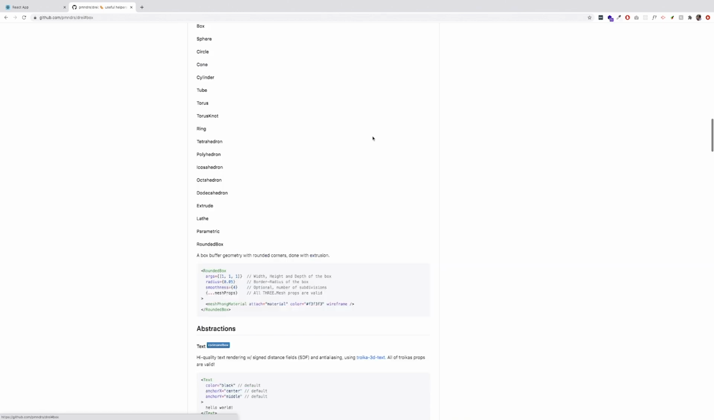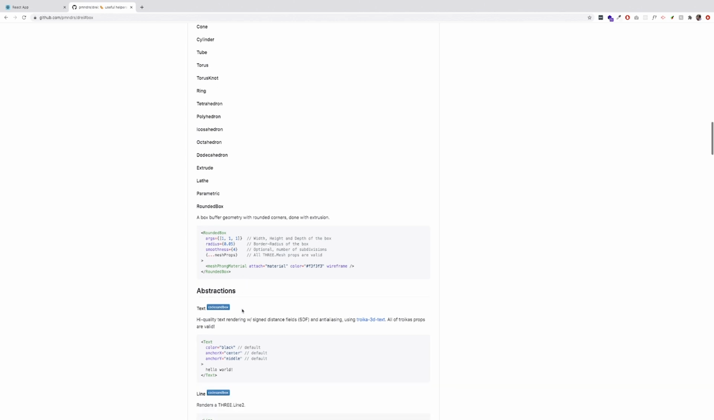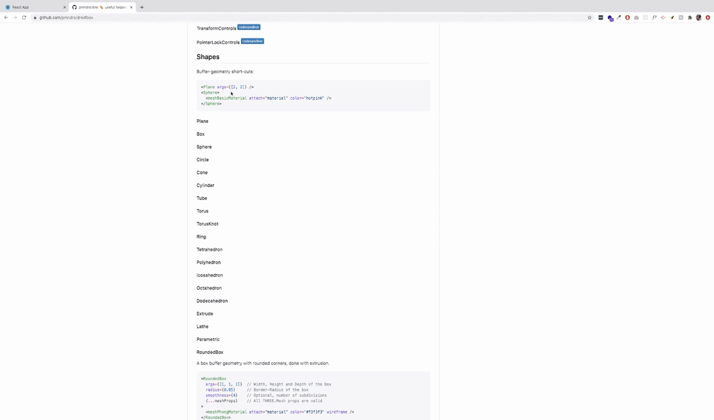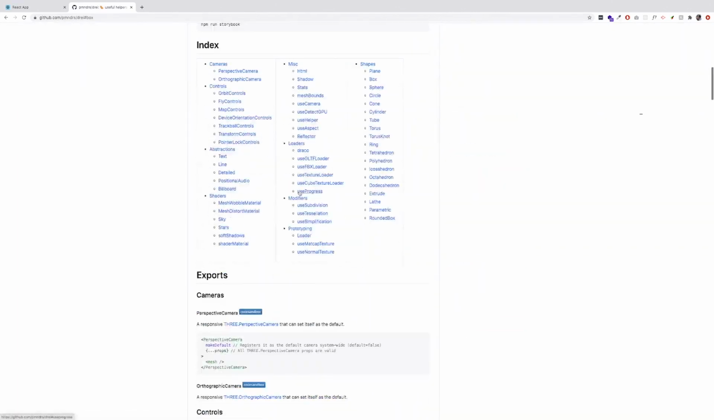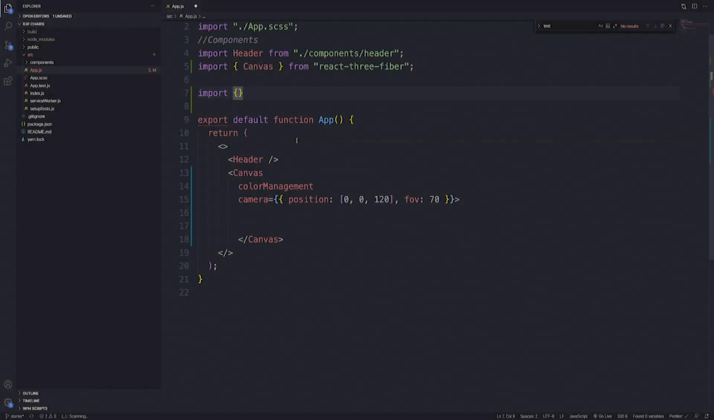components. For example, if we wanted a box, all we do is bring in box or round box, plane, and then we could do a sphere. The plane would represent, I guess, the floor. But we could do a sphere, and all we do is pass in the material. So it's just a helper allowing us to write Three.js code or React Three Fiber code much faster. Let's go ahead and start using it.